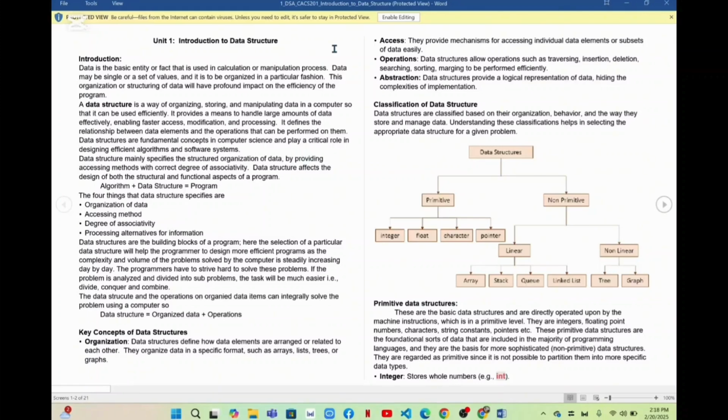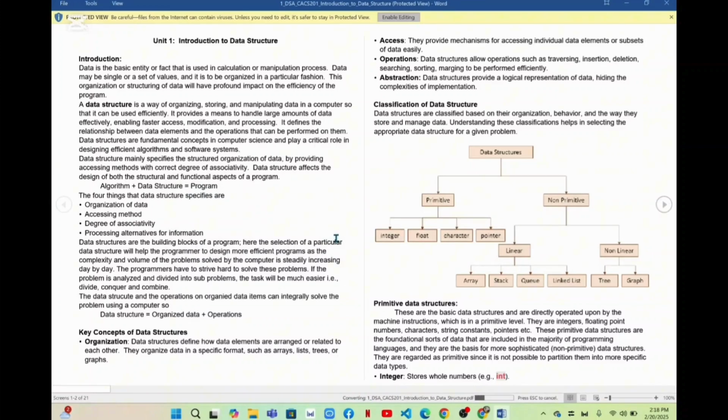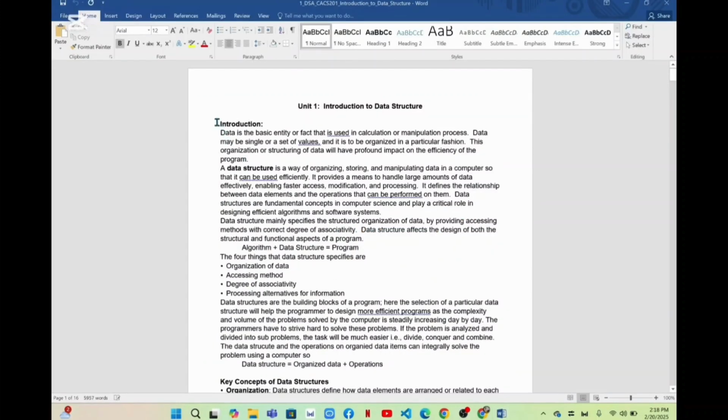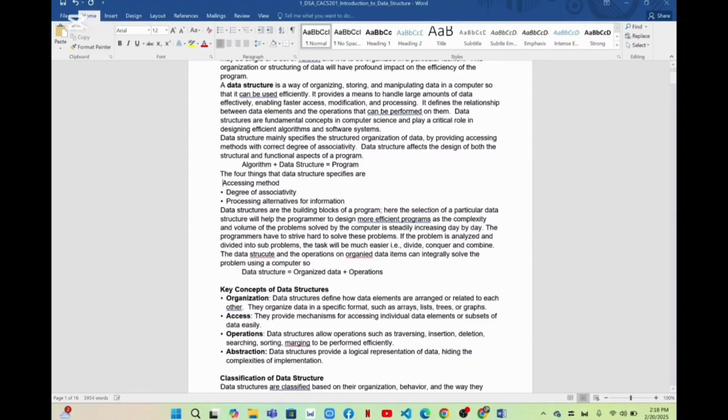You have to click on this Enable Editing option to edit this PDF. So simply click on this Enable Editing option. Okay, so again check this OK. Now the PDF has been converted to a Word file and now I can edit this PDF. I can simply make changes on this PDF file. I can erase or I can add something here like this.